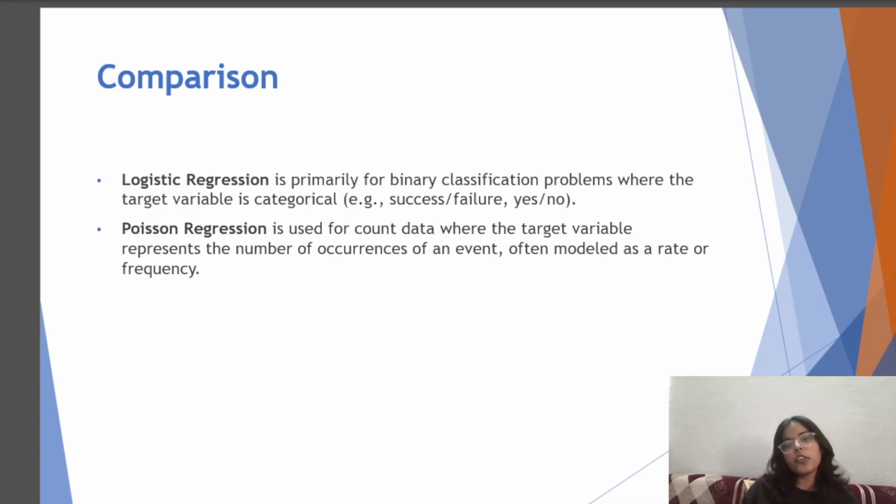Now, you may want to know what is the difference between logistic regression and Poisson regression. Logistic regression is primarily for binary classification problems, where the target variable is categorical. We have to give an answer in yes or no, success or failure, true or false. But Poisson regression, on the other hand, is used for count data, where the target variable represents the number of occurrences of an event, often modeled as a rate or a frequency. So that's the main difference between them.